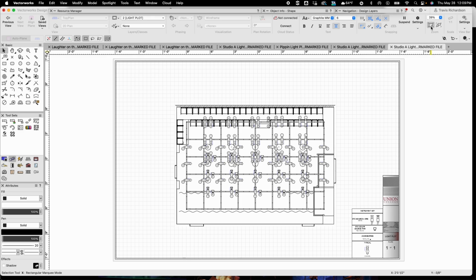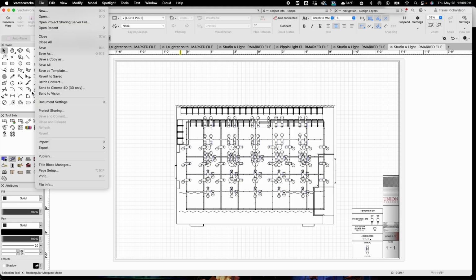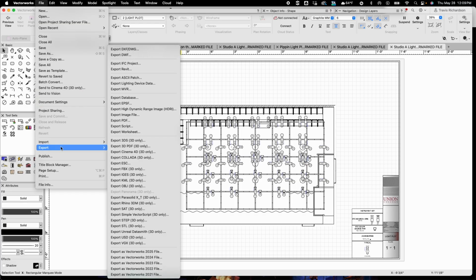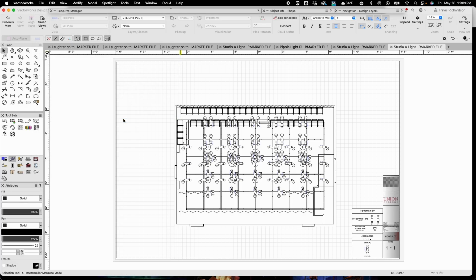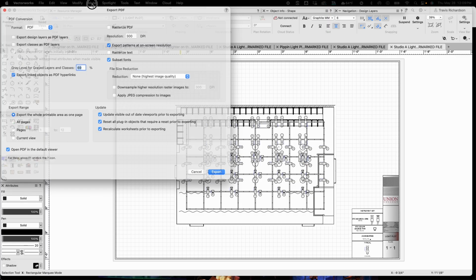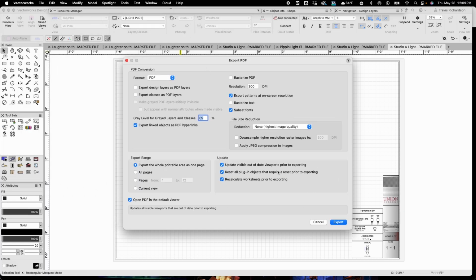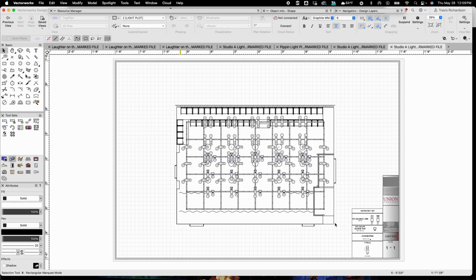From here, I'm going to zoom out to fit everything on the page and save my drawing, and I'm going to export this as a PDF for printing. So here's my export PDF page. We're just going to go with all of the defaults. Export.